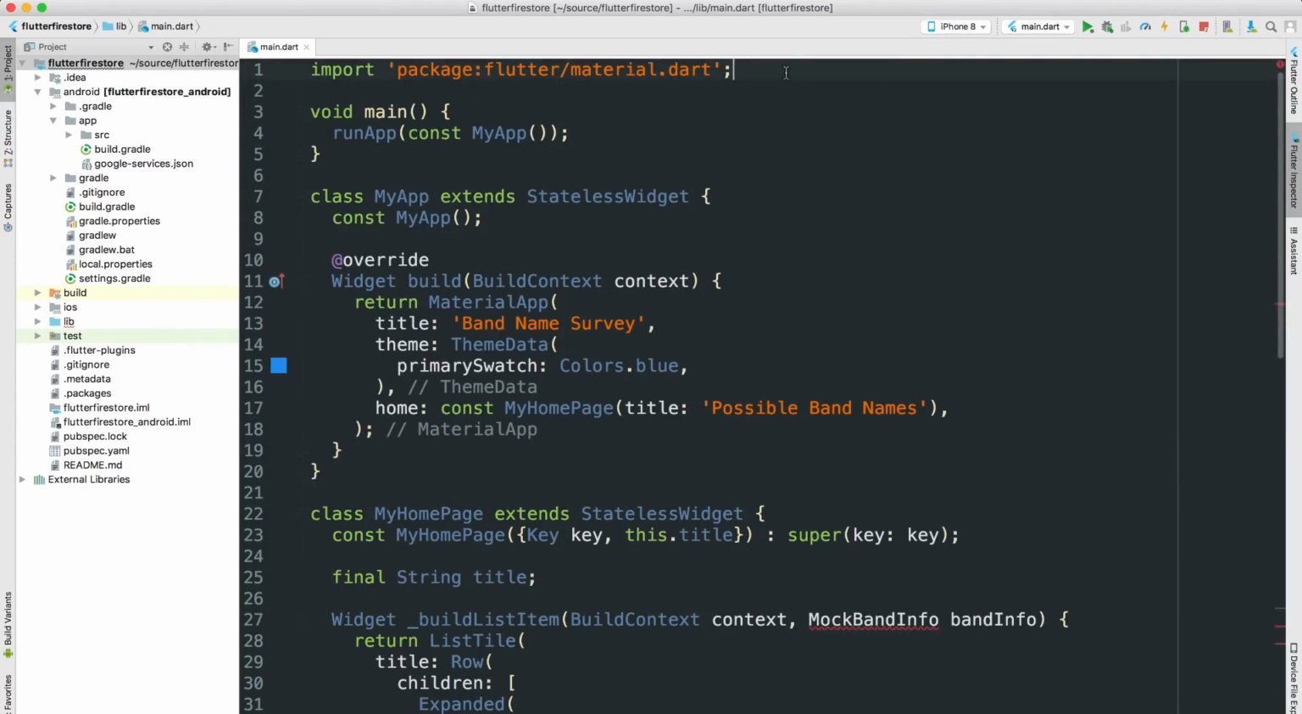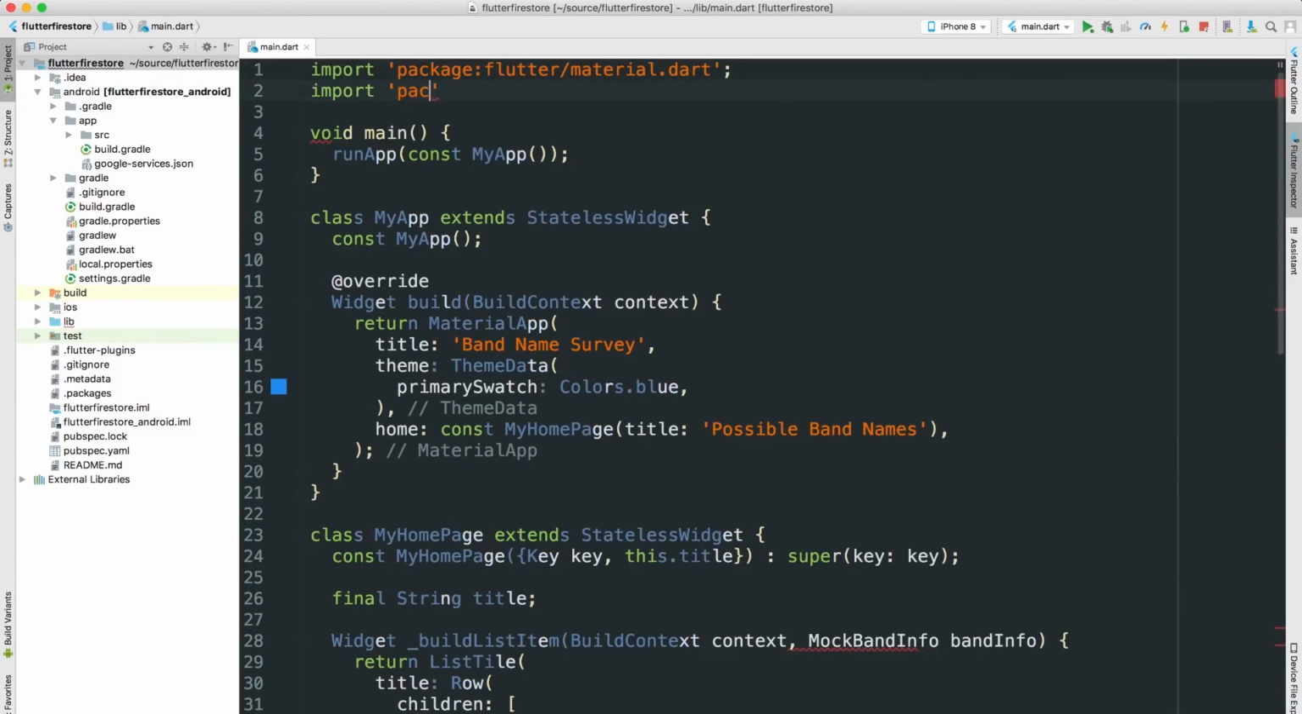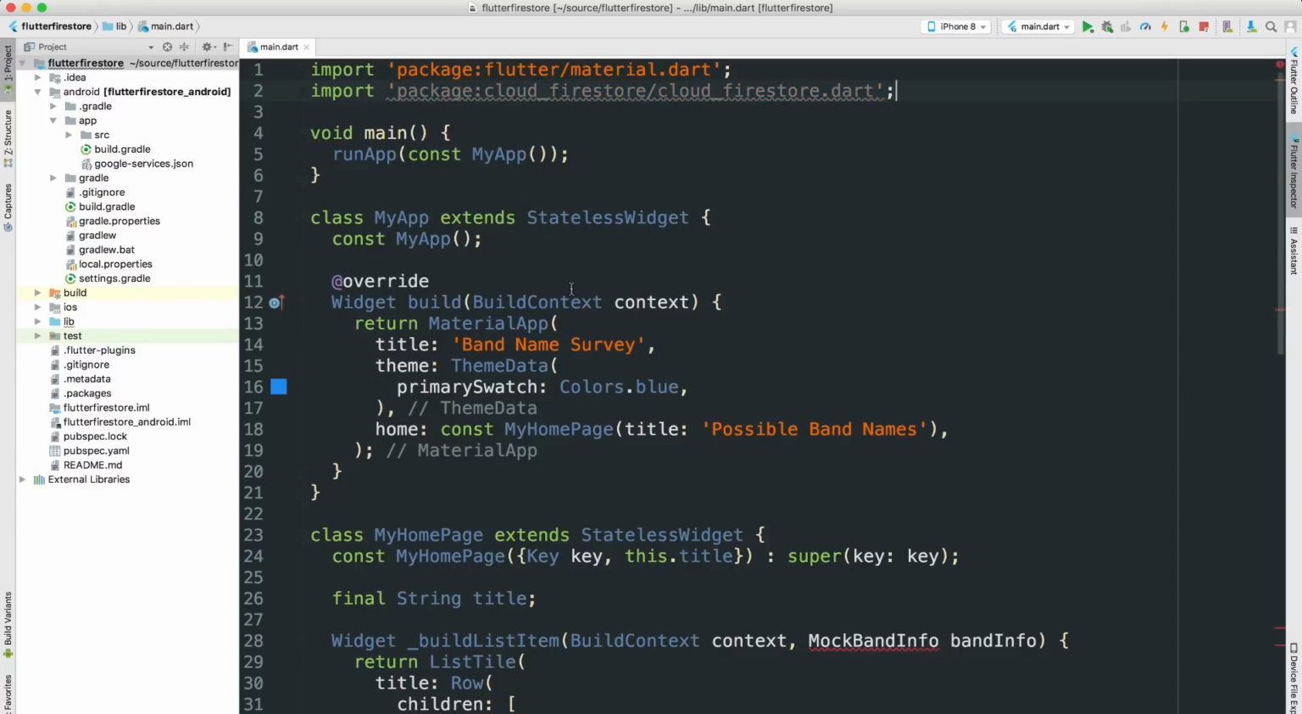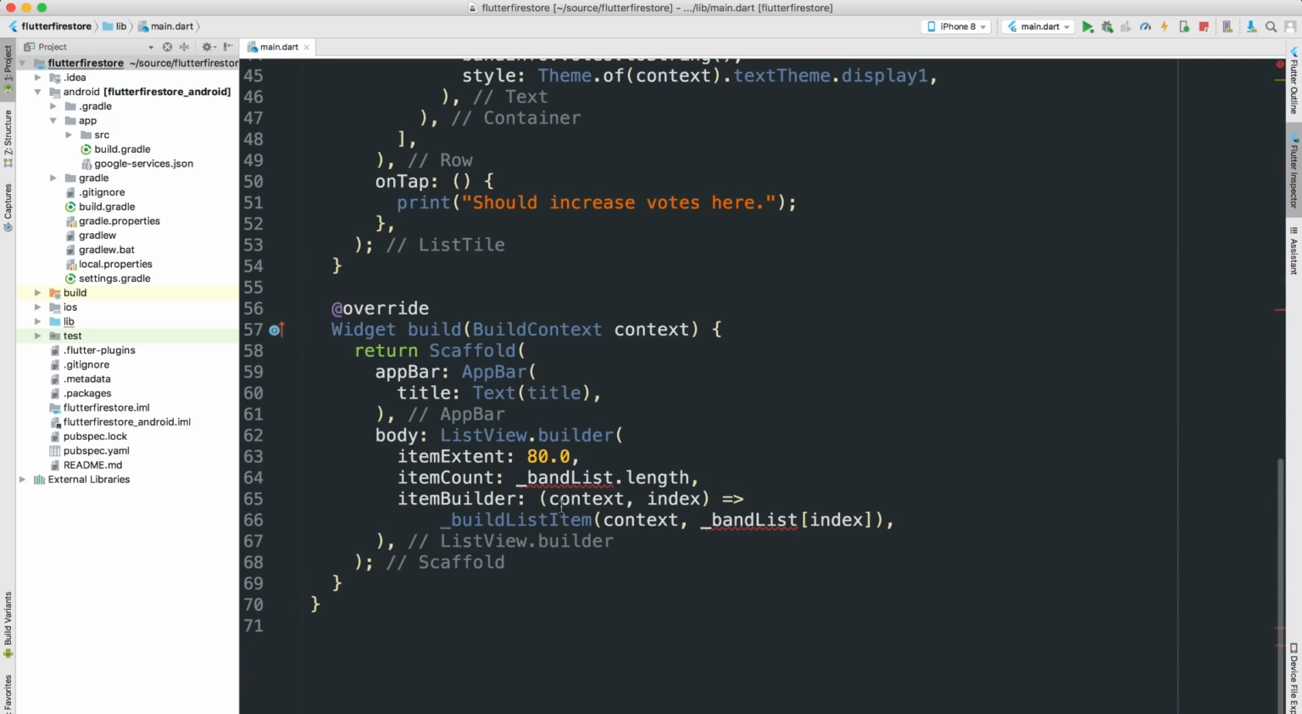And I also need to import the Dart code for the Firestore plugin. That's done at the top of the file. So I'll just add an import statement. And Cloud Firestore, there we go. Let me come back down.